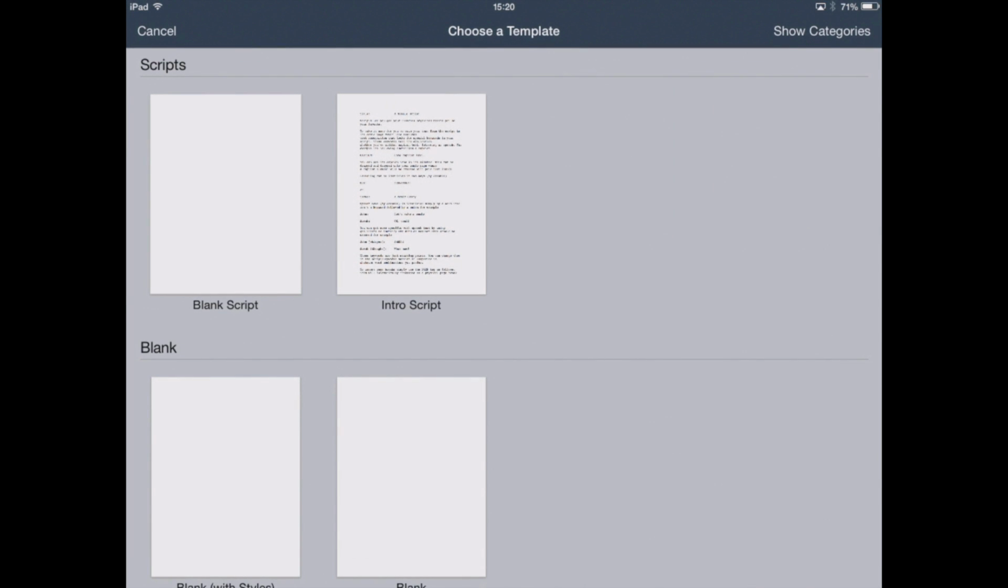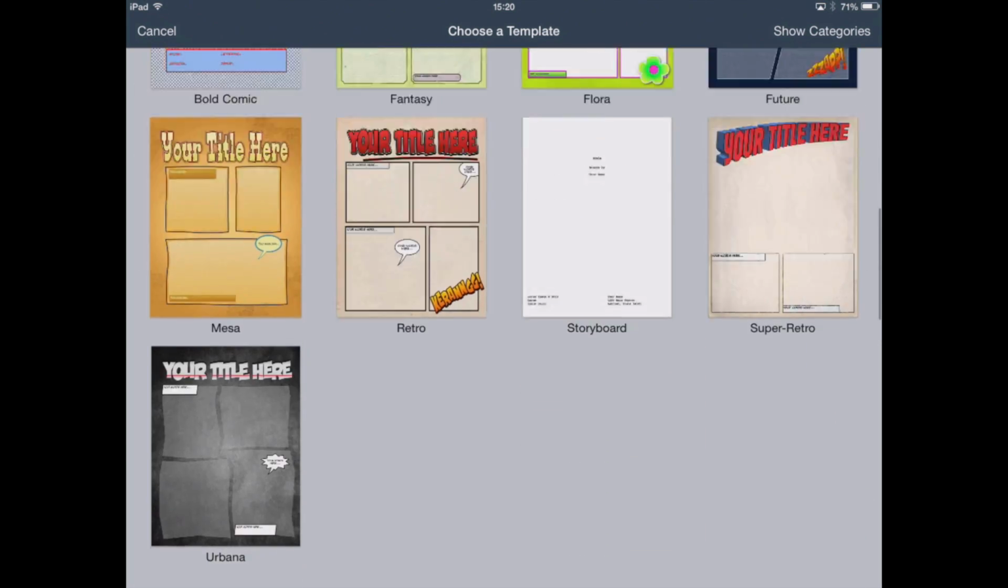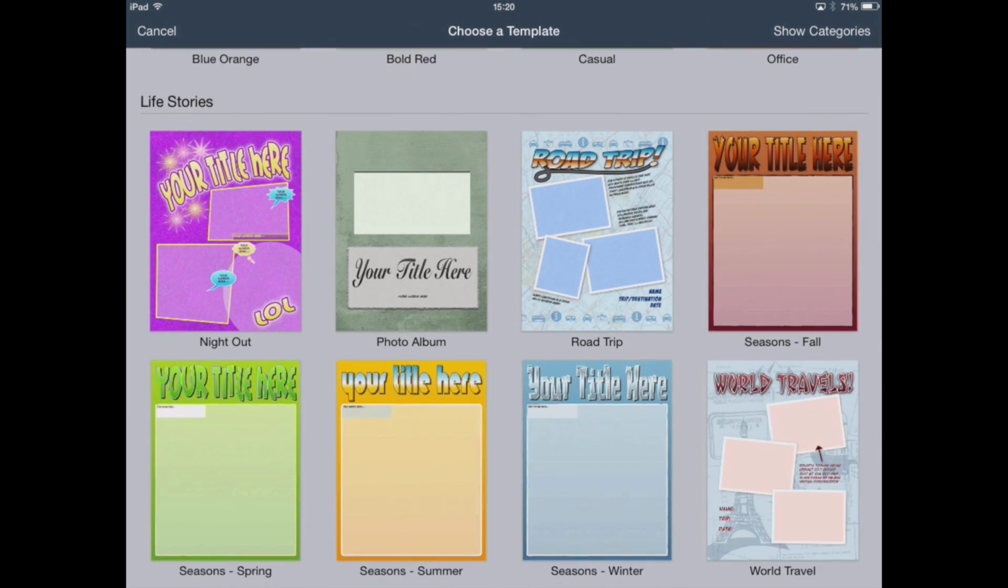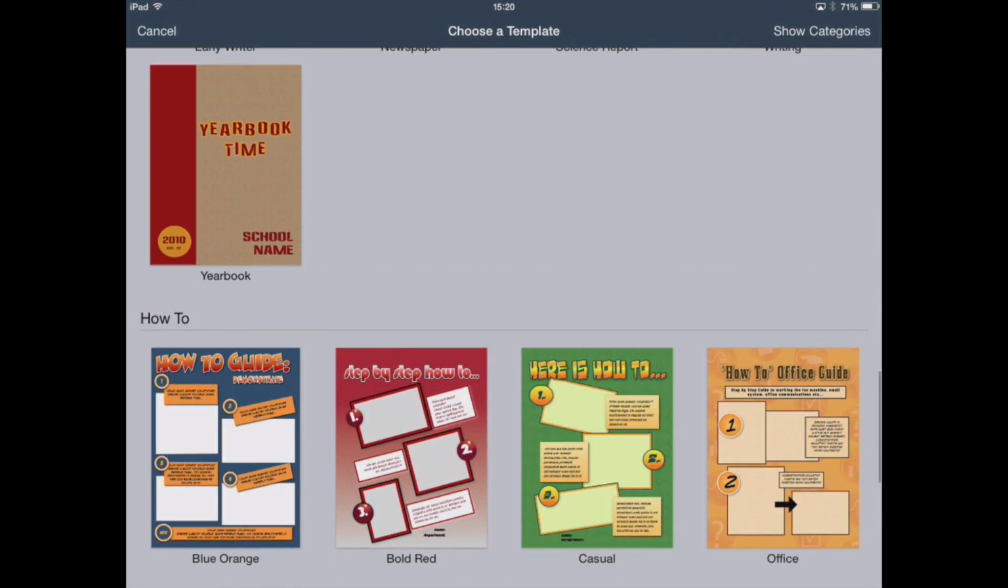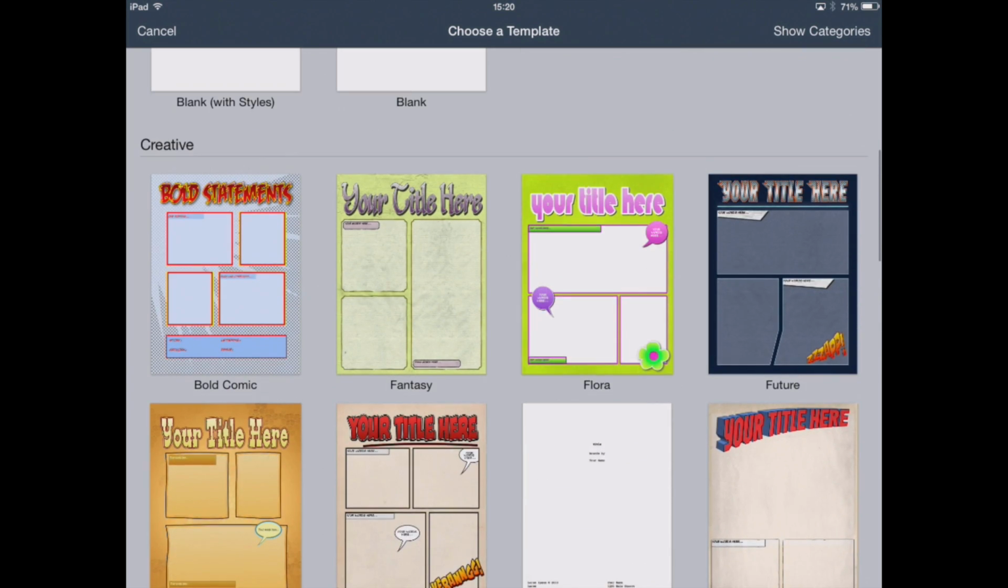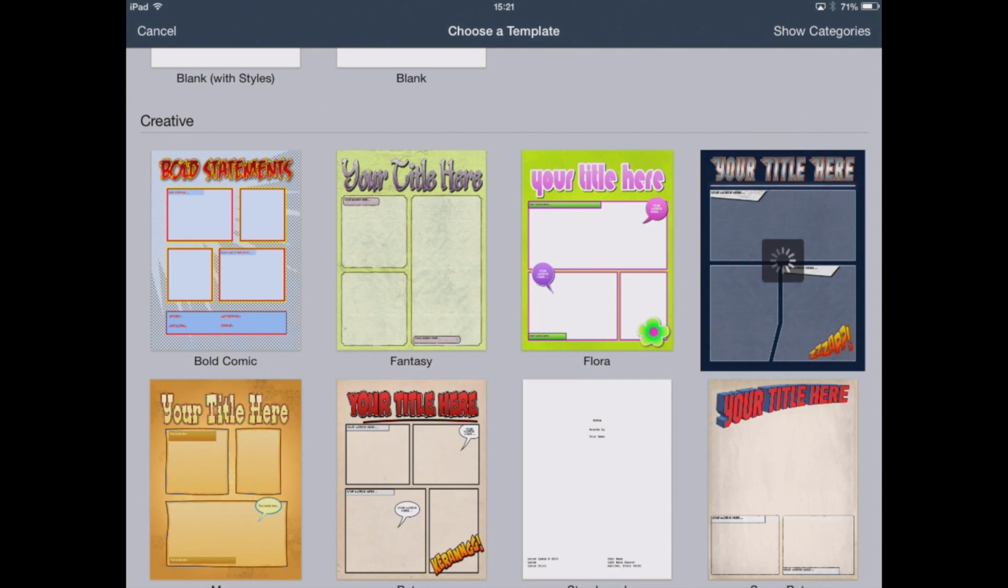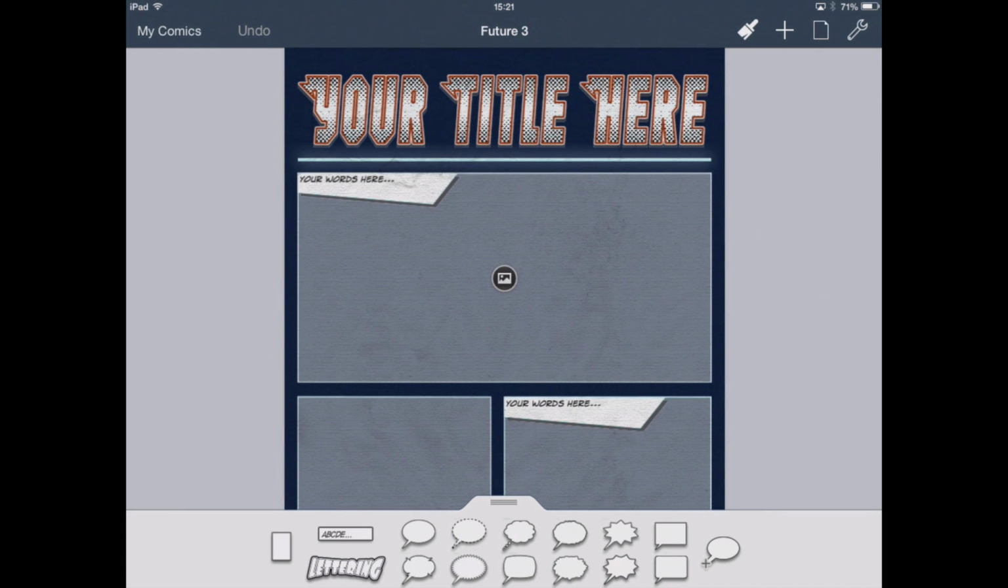Now, when I do that, it opens up a load of different templates, not unlike something like Word or Pages. So we've got loads to choose from here, even with the free version. I'm going to go for this one that says Future. So here's my template. Now again, what I quite like about this app is that it really gives you a lot, but everything that it gives you, you can change and adapt and make it your own.